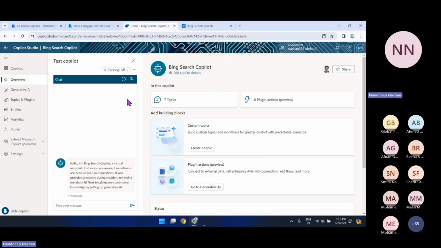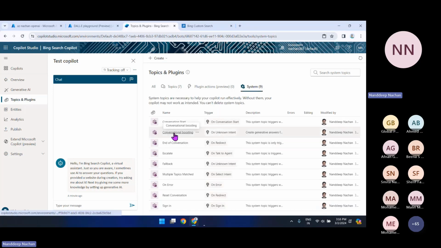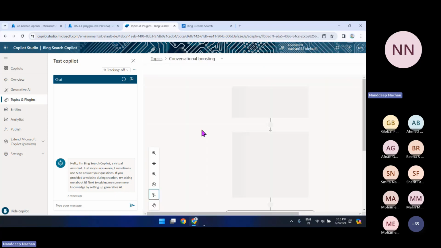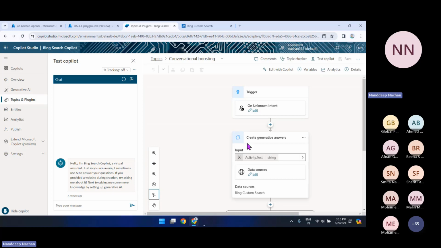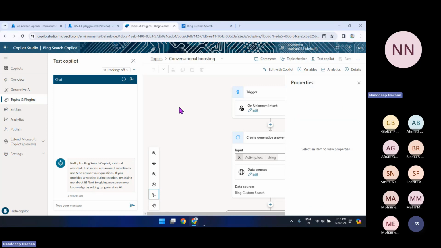For that reason, I will come back to the Copilot Studio and click on topics and plugins. In this, we'll quickly go to the system one, and then click conversation boosting. On the unknown intent, it can try to get some more information by having the conversation boosting. Here under the generative answers, instead of getting the results from a public website, we have changed it to the Bing custom search, and we have specified the search ID that we got from our Bing custom search. Once you create a custom search there, you will get the ID. You can note it down, refer to it here, and that's it.